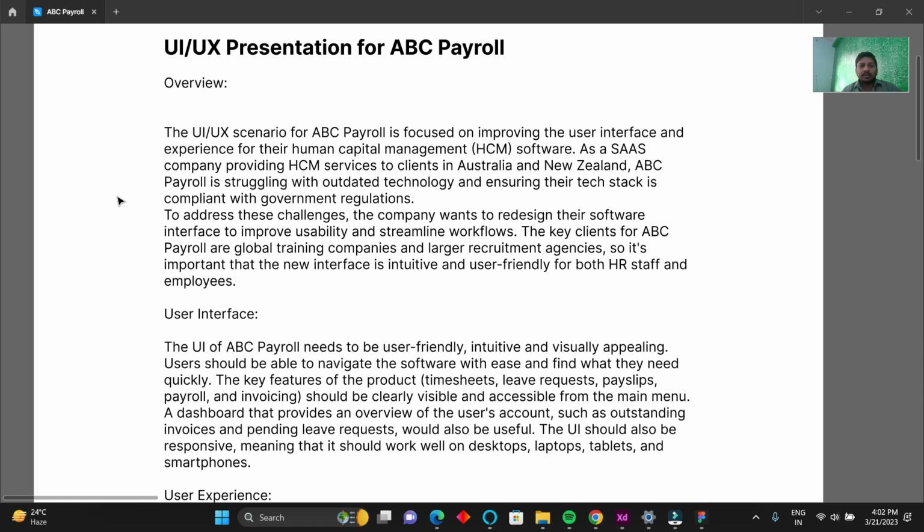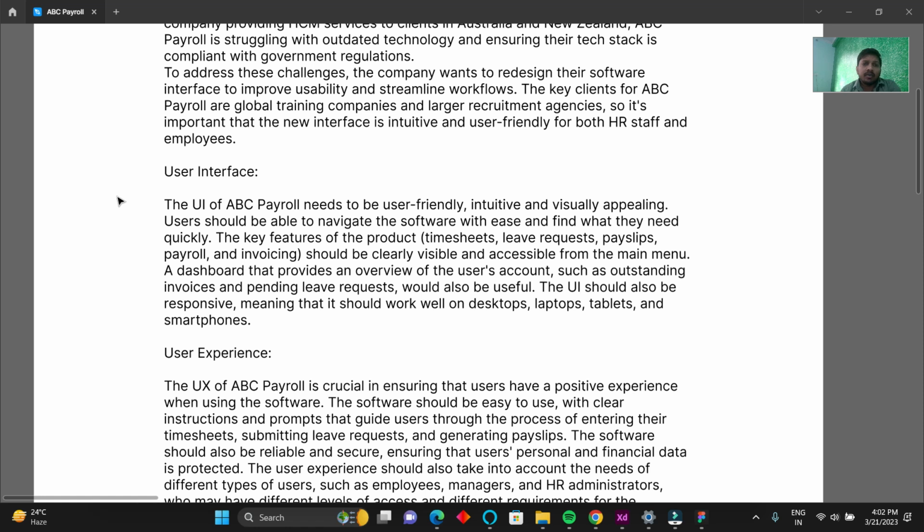The key clients of ABC Payroll are global training companies and larger recruitment agencies. So it's important that the new interface is intuitive and user friendly for both HR and the employee. The user interface of ABC Payroll needs to be user friendly, intuitive, and visually appealing. Users should be able to navigate the software with ease and find what they need quickly. The key features of the product, timesheets, leave requests, payslips, payrolls, and invoicing, should be clearly visible and accessible from the main menu.